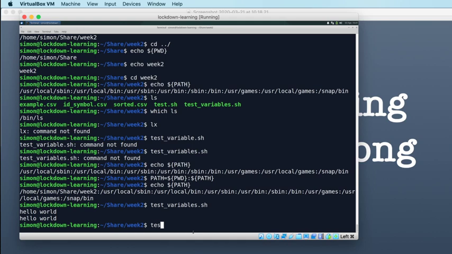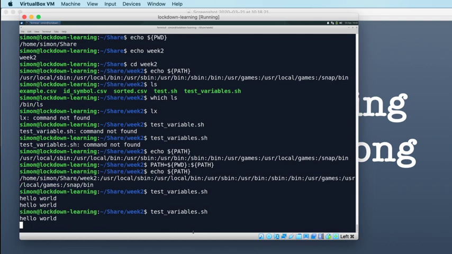As a result of that as well, we can use tab completion to complete the name of the command. If I type test underscore and then press tab, what the shell is doing when you press tab is looking in your path for anything which meets the string that you've started to type. So it will find our shell script in that case, and again we can run it and it will run because it's in the path.